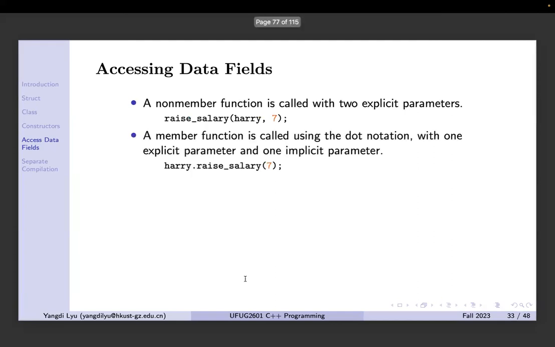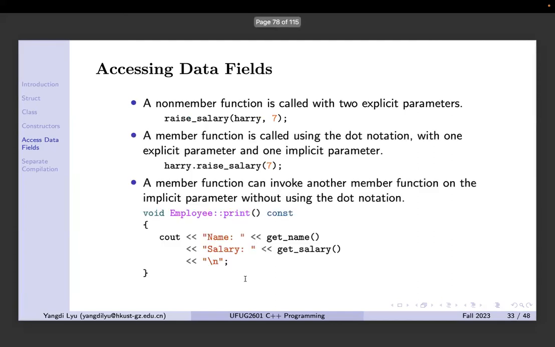Yeah, we still have time. So let's see. This one, right? Accessing: if it's outside of your class, if you want to call it, it has two of these parameters, right? If it's a function inside your class, you can directly use your object dot to call these functions with the parameters. So these are two different ways.